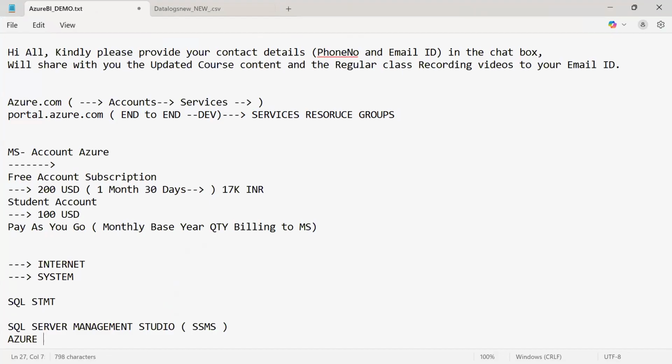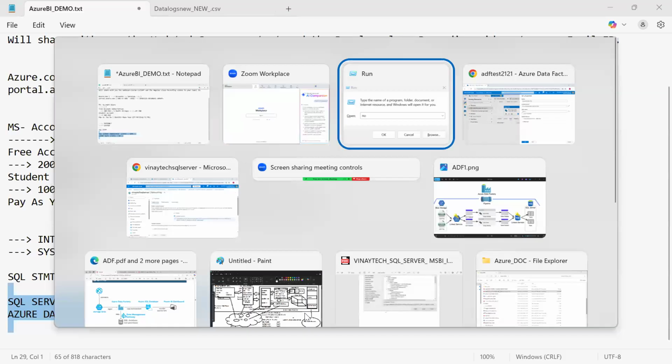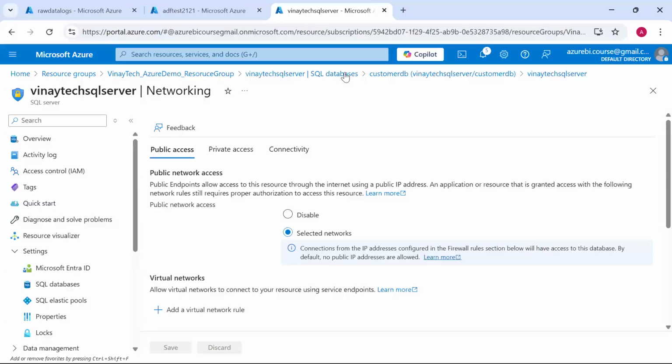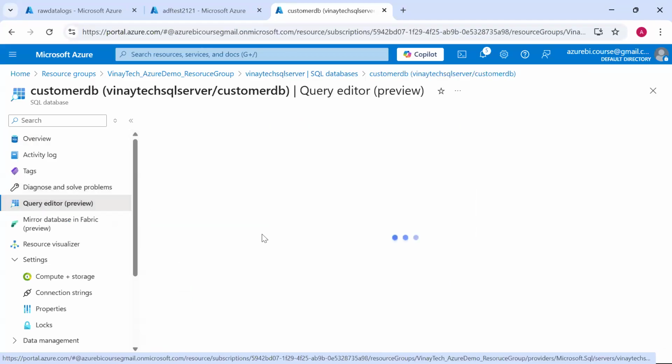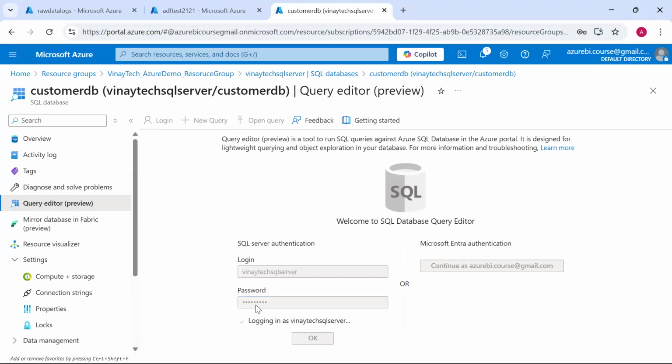And you have Azure Data Studio. There also you can connect to your databases. And sir, I don't want to install any on-premises tools. Then no problem. Microsoft is giving you a concept called query editor here itself. Just log in with the query editor. Very simple. You don't want to install any on-premises tool? No, don't install.